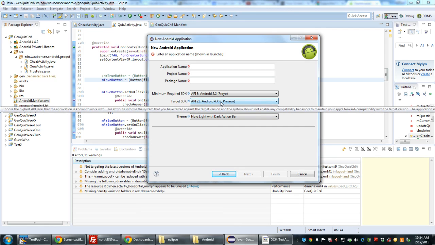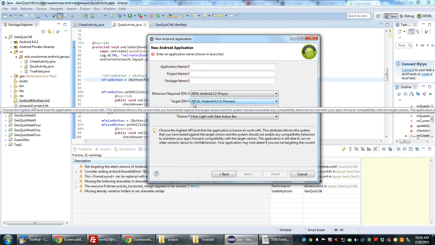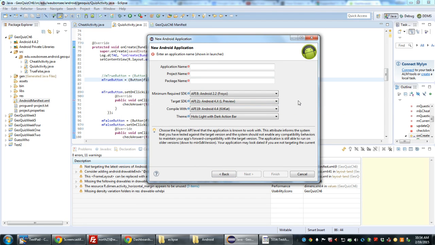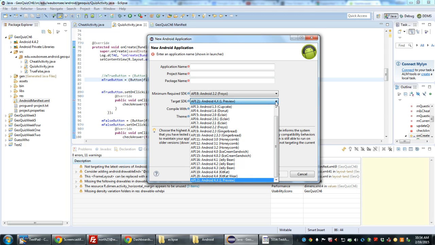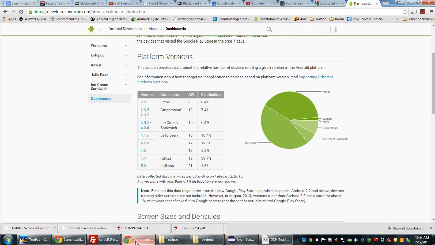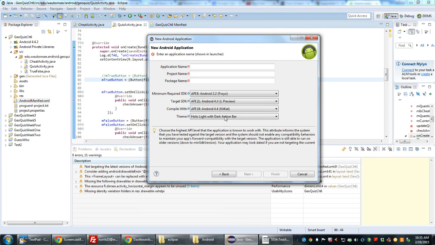Target SDK rule of thumb is to set this to the highest version. Right now mine has this API 21, which is a preview. I tend to set it to like the highest kind of established edition, right? So when I look out here, for me, that's 19, perhaps 21, but these are kind of very early adopters. In this class, we're using 19 as our target, KitKat.